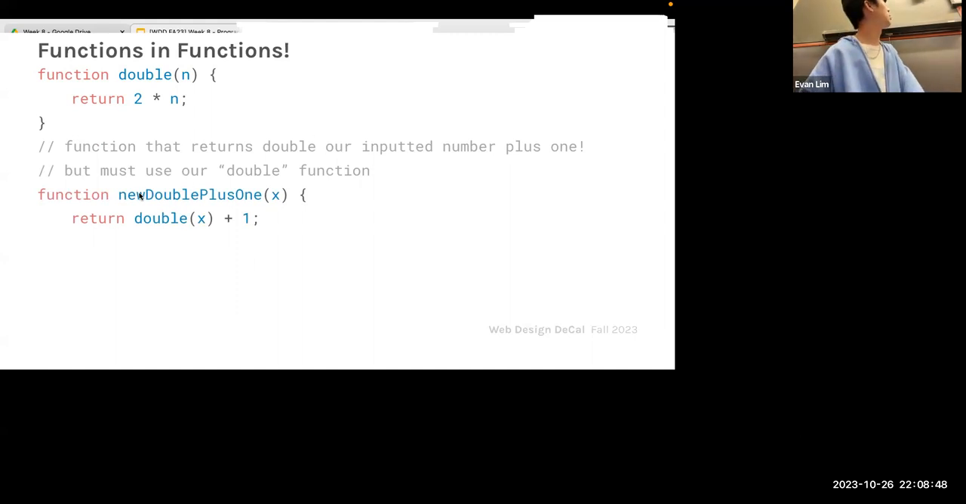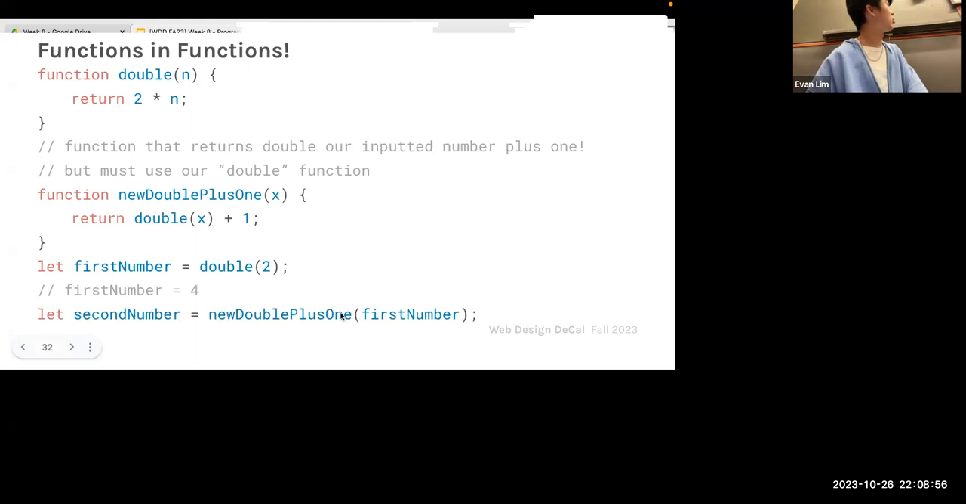So the path of this would be, if I were to call double 2, sure. If I were to assign second number to new double plus 1, this is the flow of your code. This is how you want to think of it. Okay, we're calling this function. So we're jumping here and we're expecting x. And the x that we pass in is this variable 4. So we're going to take this number 4 and jump to this line now. We're going to execute our code.